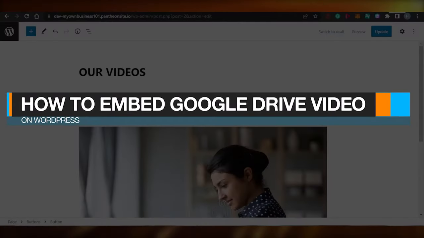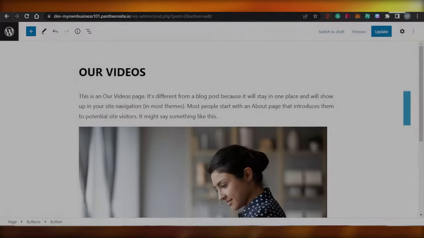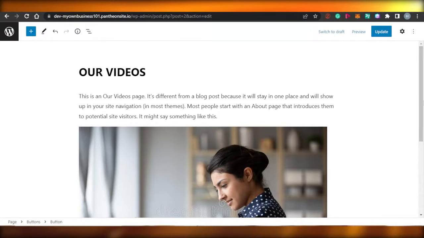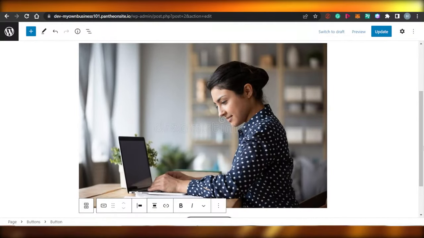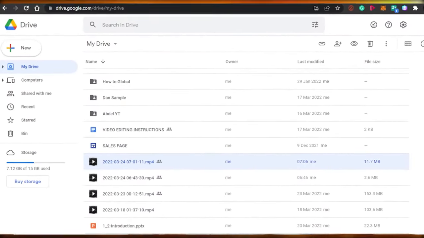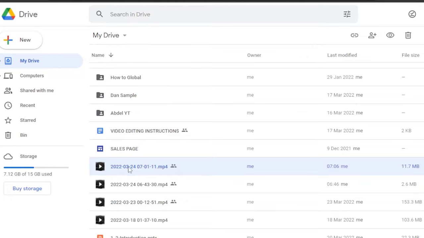How to embed a Google Drive video on WordPress. Hi guys, today I will show you how you can embed a Google Drive video to your WordPress website. So let's start. First, what you have to do is simply open up your Google Drive and select the video.